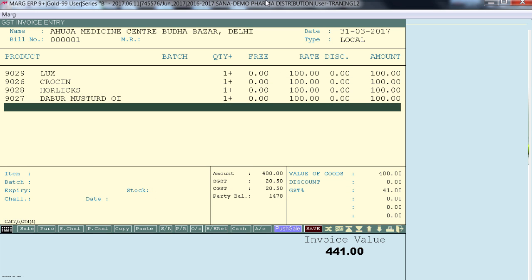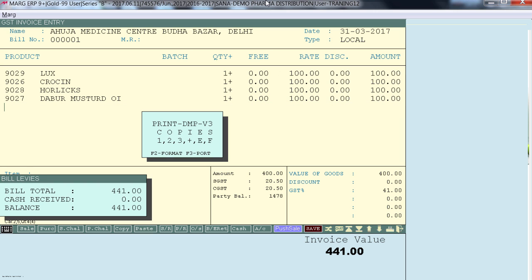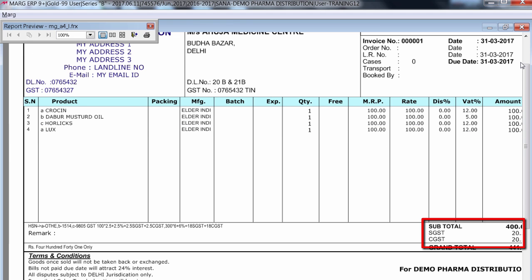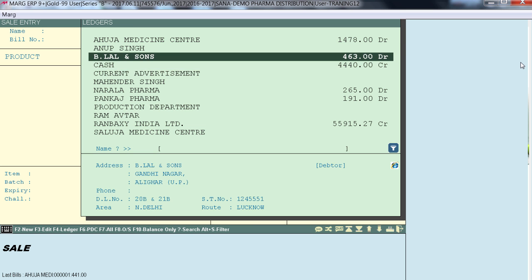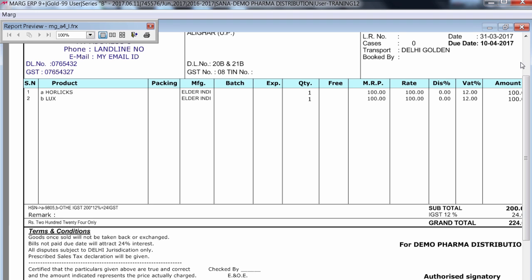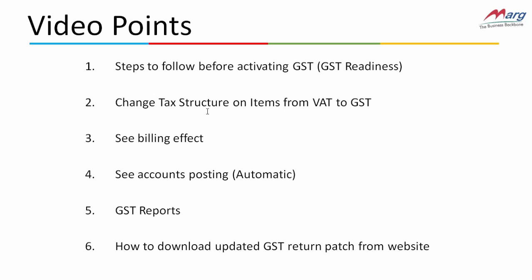Now let's save this bill. To view the print preview, we will press the F key. So this is the local bill format invoice. Down here you see SGST and CGST amount. Now let's make a central sale bill. So this is the invoice of central sale bill on which IGST is shown. So in this way, we saw the billing effect of GST.